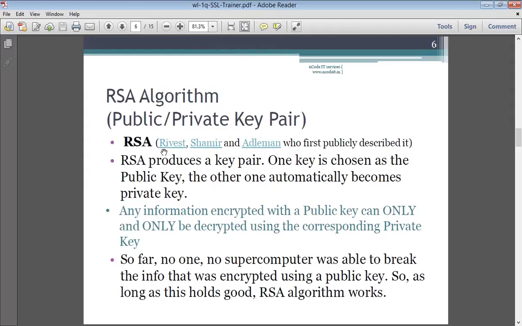So let's look at the gist of the RSA algorithm, what it says. Now the RSA algorithm says, you run my algorithm. These three guys are saying like this: you run our algorithm, it generates a key pair.